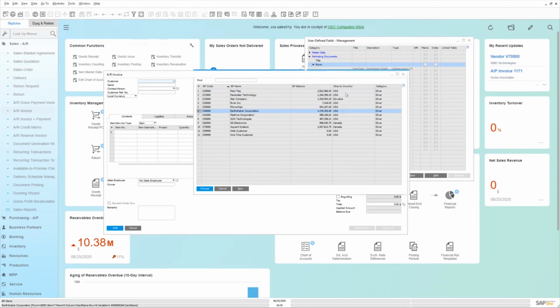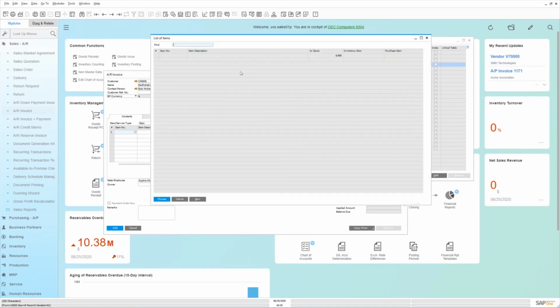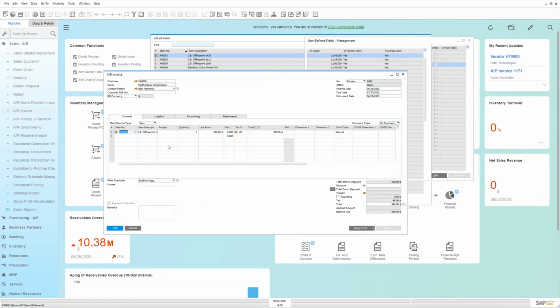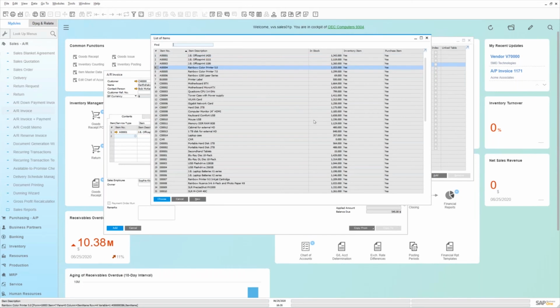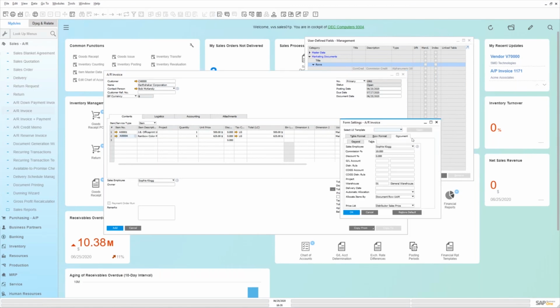We'll select a customer, and we'll maybe select a product to sell. And we'll maybe select a second product to sell. And then where is my user-defined field? It's not automatically installed into my screen, so you're going to have to do that as well. So go to your form settings, go to your table format, and then you're going to need to find that field. So it was commission credit.